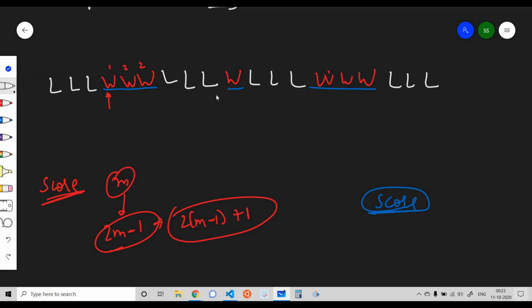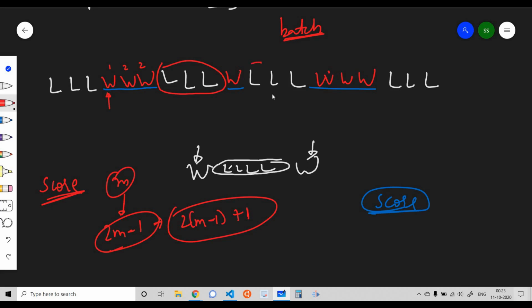Now I am categorizing these L's into different categories. If I have a W on both sides of a particular range of L's, I have multiple L's here, but W's on both of its sides. Let's call it a batch, because I use this term in my code. So I have two batches in this particular string, which are of length 3.